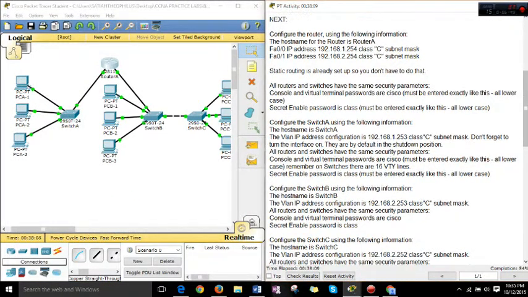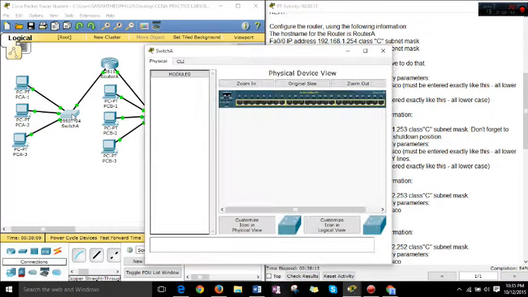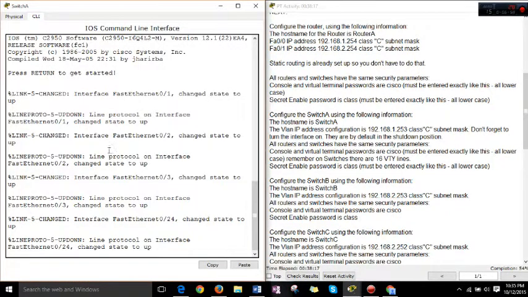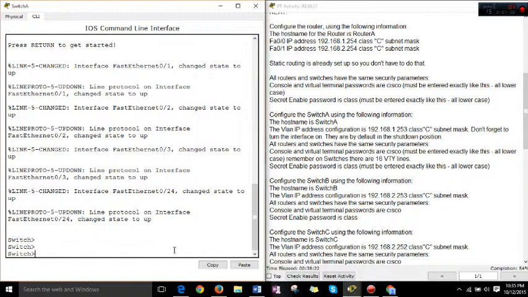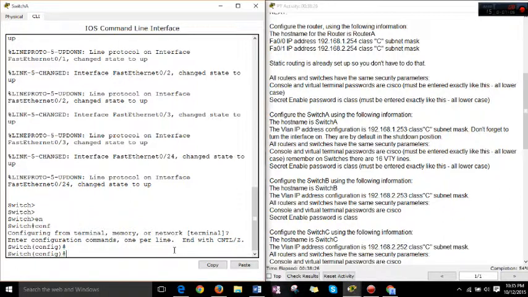So now we want to move on to switch A. This is switch A, so we want to pop that open, push it to the left, open the configuration interface, and I want to turn the interface on, and then enter configuration mode.